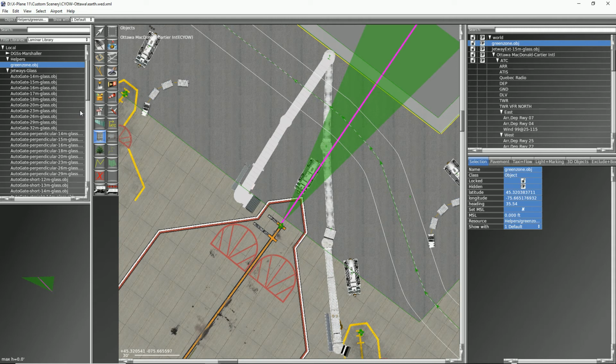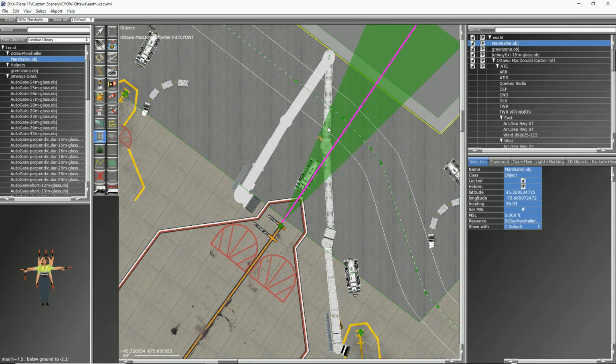So let's see what we're going to do here. We're going to put the marshaller, and I think it's hard to put him somewhere where he's gonna... That's probably about the farthest away we can get him and still be in the green zone. So you need to get rid of that green zone. Click on that up here. Delete.